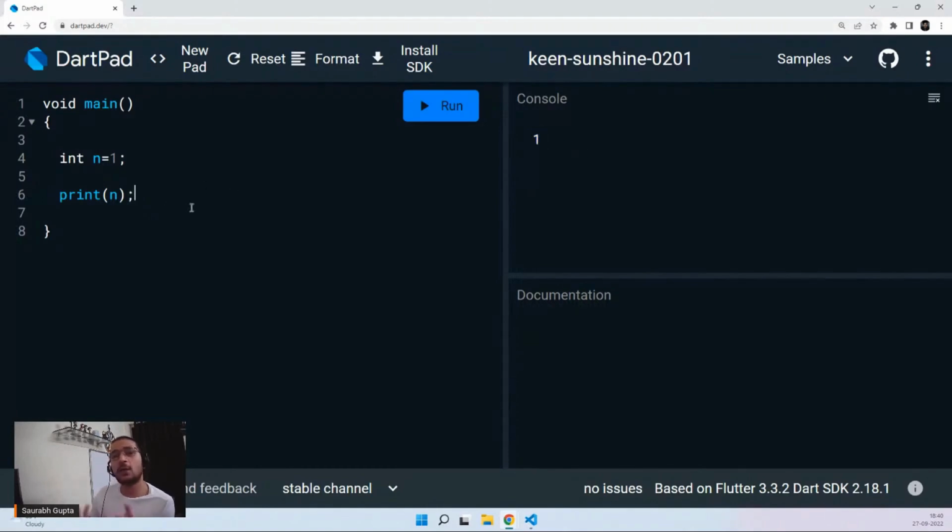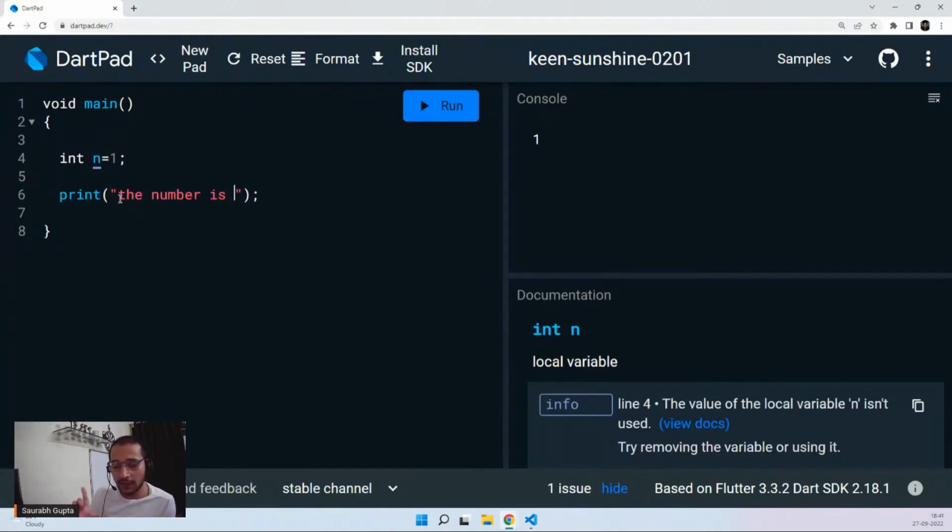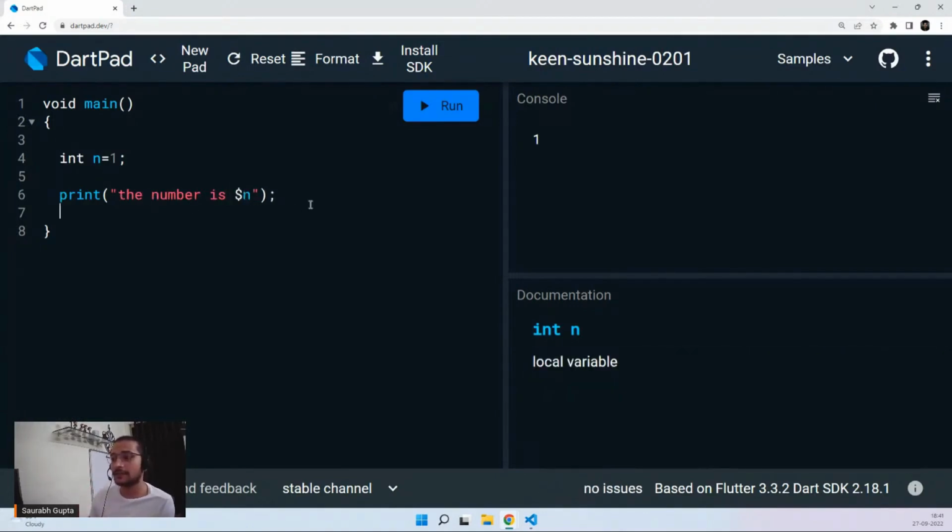Now, let's say you want to combine a string with a variable, for example, you want to print the number is n, or the number is 1. So how to do that in Dart? It's very simple. If you want to print a string, it can be in single quotes or double quotes. Then you can say the number is, and if you want to print a variable, you have to apply a dollar sign and then n, something like this. And now you can see you'll get the number is 1.